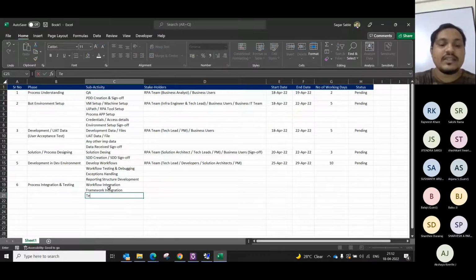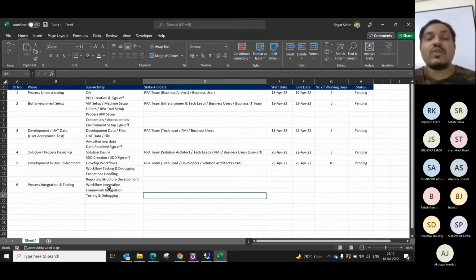Then again, the testing and debugging part comes over here. You all know about the argument, right? So when you inject workflows into the framework, you pass the arguments and all. So argument binding comes over here. All of these things come into the integration and testing.